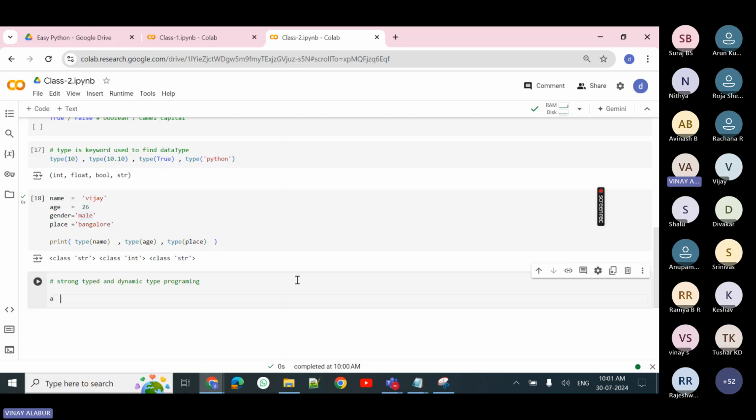I'll do one thing, very simple magic. A is equal to 10. I check the type of A. What is the type of A? Int, integer. How did A become an integer, guys? It holds a value 10.